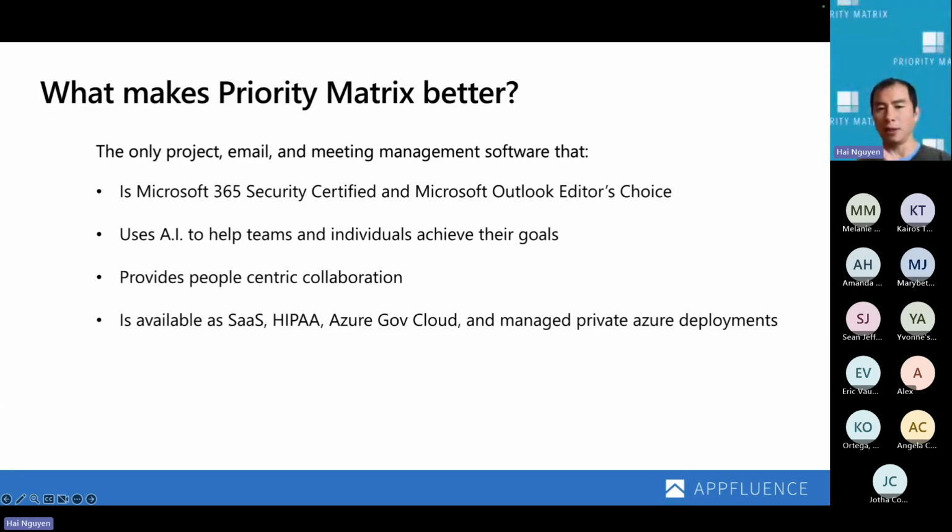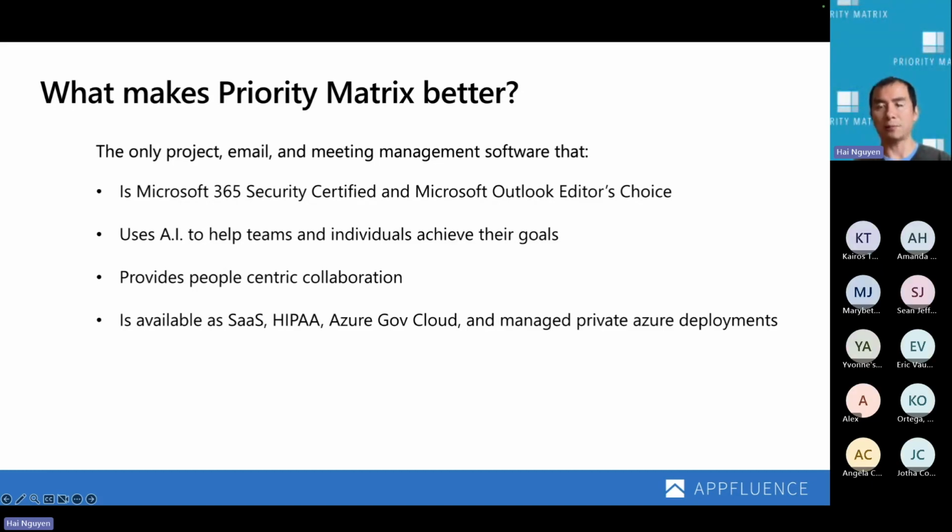So we'd love to hear from our customers on the challenges they face and how they can use Party Matrix to tackle that. And then Party Matrix provides what I call people-centric collaboration, which means that not only do you look at everything from a project standpoint, but also from the perspective of people. What are the things you have to do for each person, et cetera.